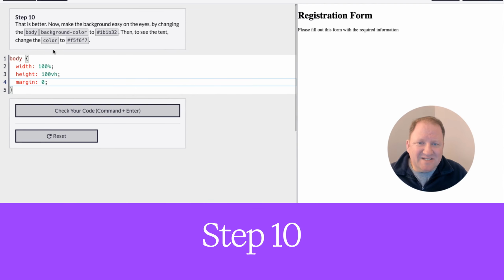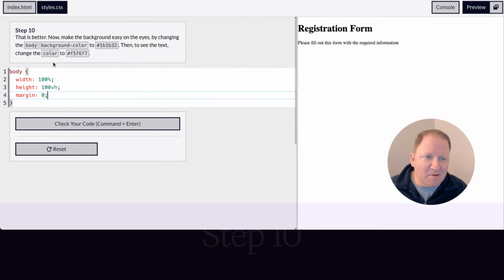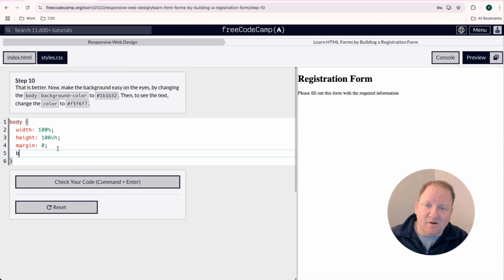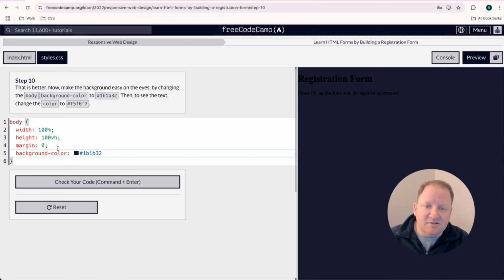All right, step number 10 with the FreeCodeCamp building a registration form. It says in here, that looks better now. Let's go ahead and change the background to make it a little easier on the eyes. And so it does give us a background color of this. And if we remember from the previous lessons, this is a hex color comprised of the red, green, blue type of formula here. So we're going to go up to the background color and let's go ahead and change that to the following. So that looks perfect, but now the text doesn't look that great.